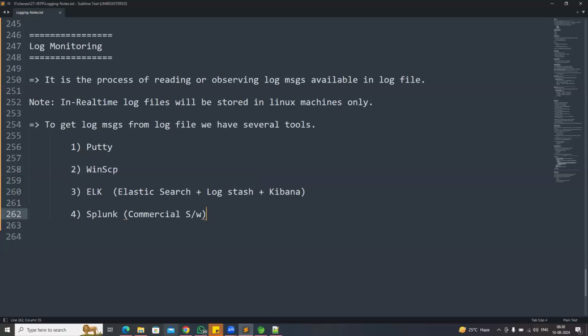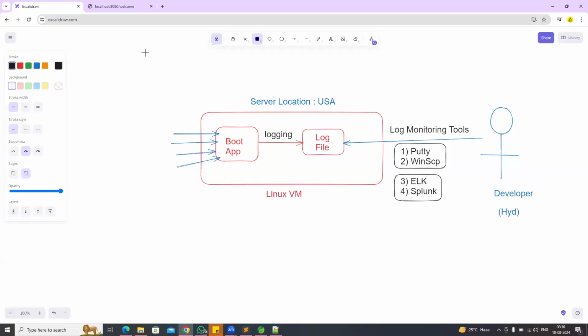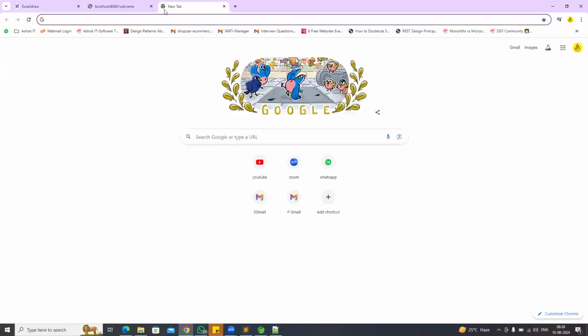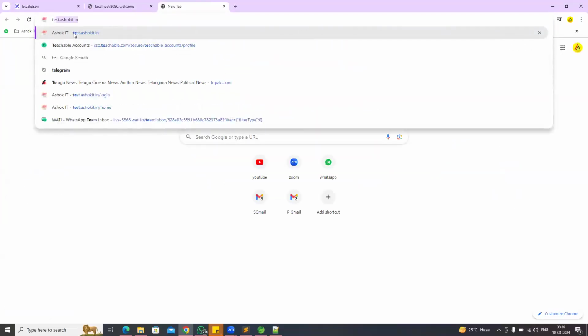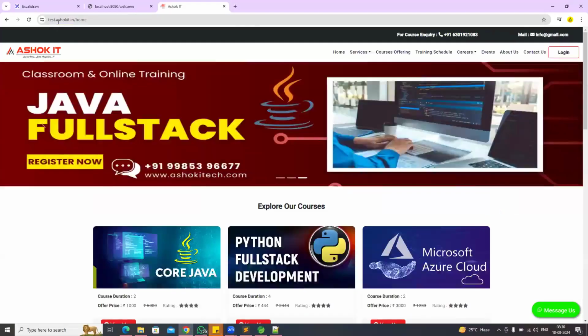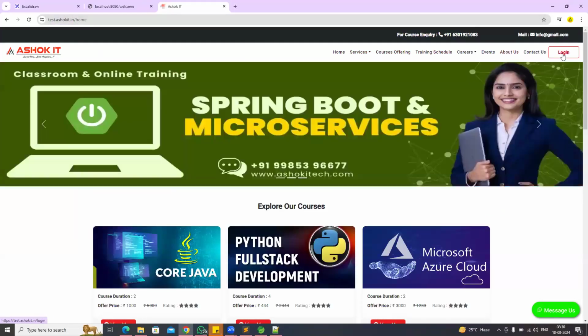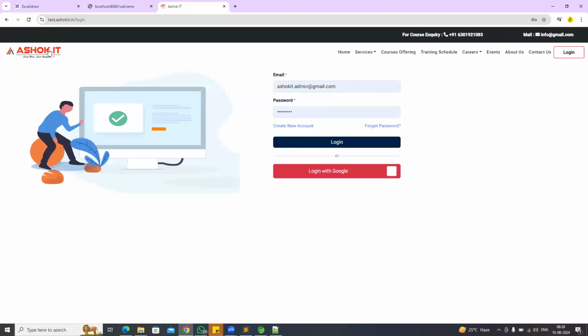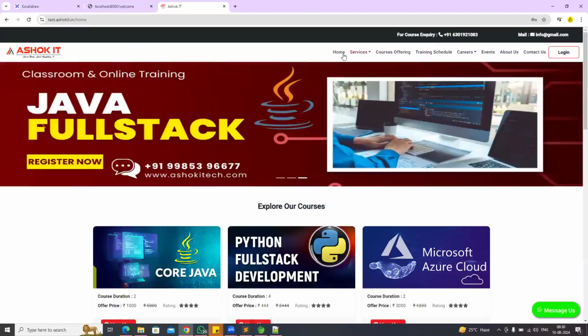So guys, the Linux machine I'm going to connect to: I cannot connect with my company Linux machine, but I will connect with our Ashok IT Linux machine. For Ashok IT, we are developing a new website by using Spring Boot. Currently it is in the testing phase, guys. Test.ashokit.in home. This is my new application which I am developing by using Spring Boot and Angular. Currently testing is going on for this application. This application is not live for the users to access.